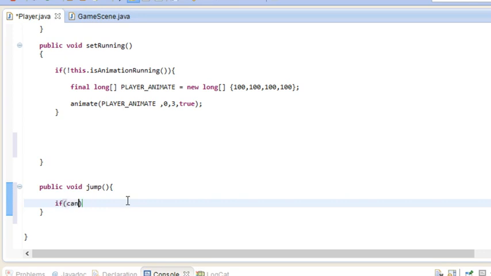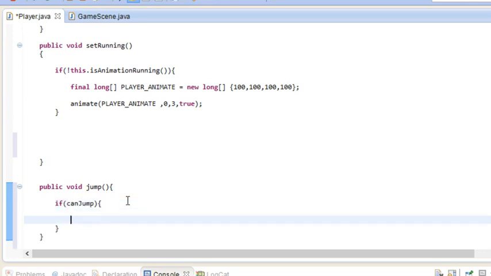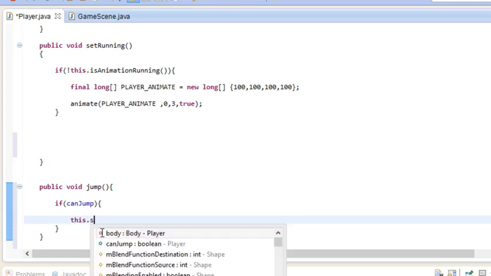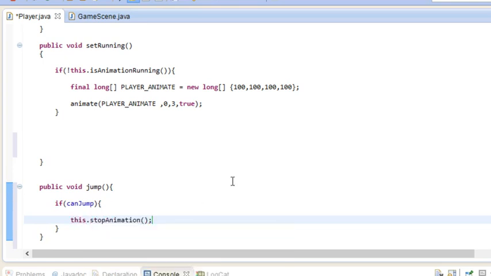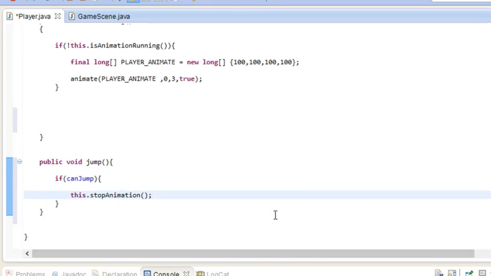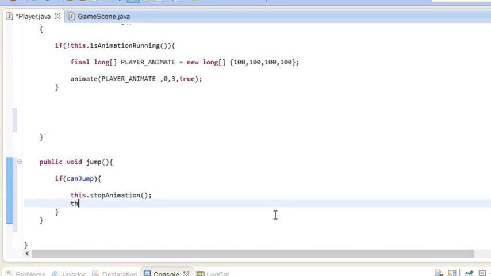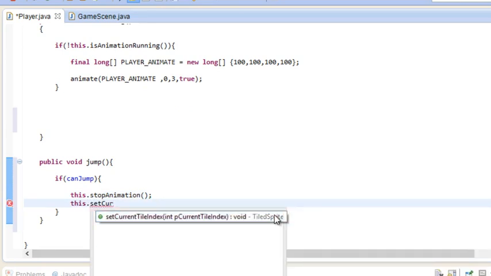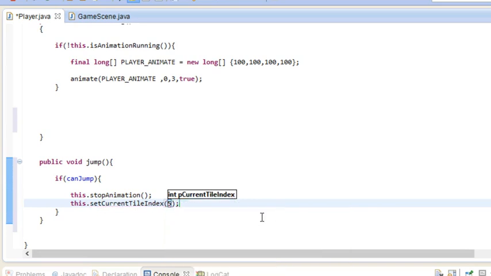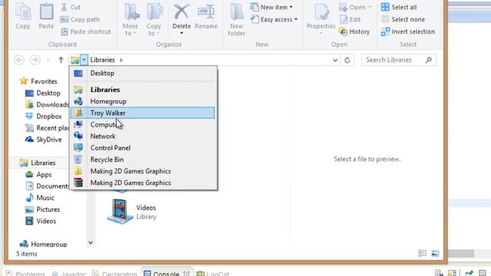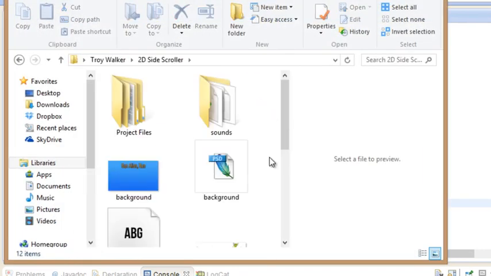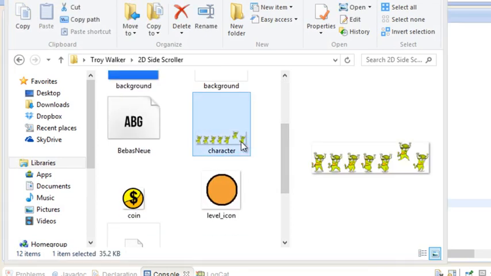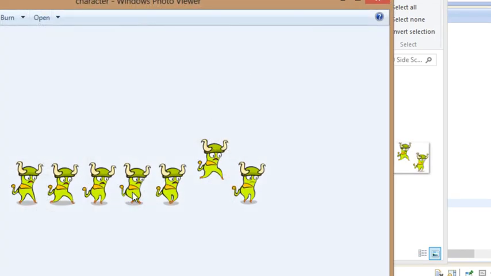So if the player can jump, then we want to this dot stop animation, and we want it to stop. And once it stops, we want to then just do this set current tile index, and we want to set this to 5 because we want it to be on the animation where the player jumps. Let's just check to make sure. All right, 0, 1, 2, 3, 4, 5. So we want it to be right there on 5.